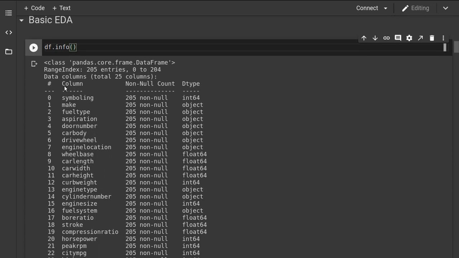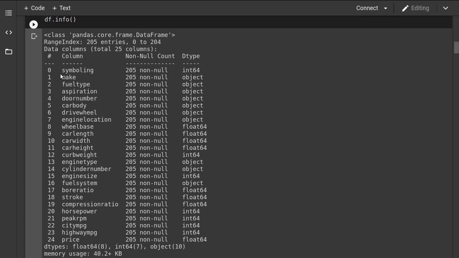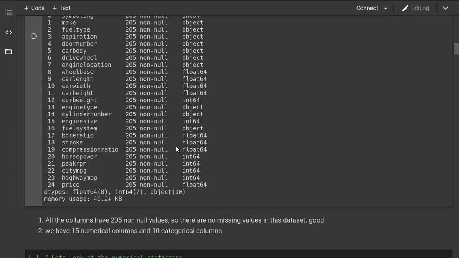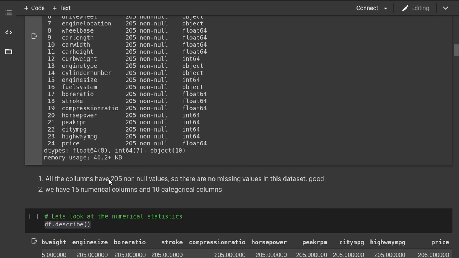The first is column name, then non-null count, how many non-null values this column has, and then data type of the column. So for example, if we take the symboling column, the column name is symboling, then 205 non-null values, then it has numerical data. If we have object data type, then it is highly likely to be categorical data. So there are 15 numerical columns and there are 10 categorical columns.